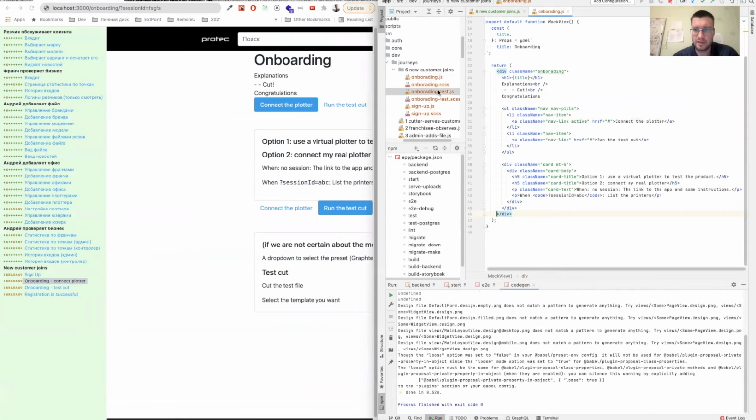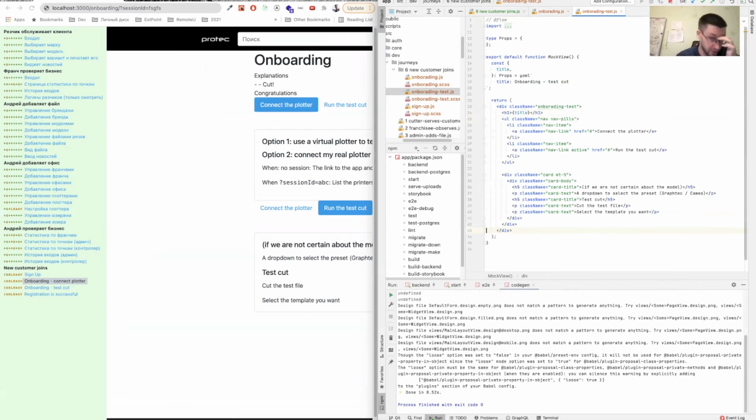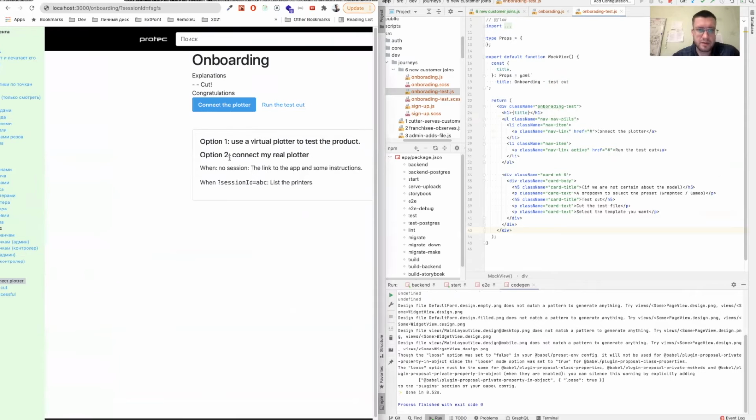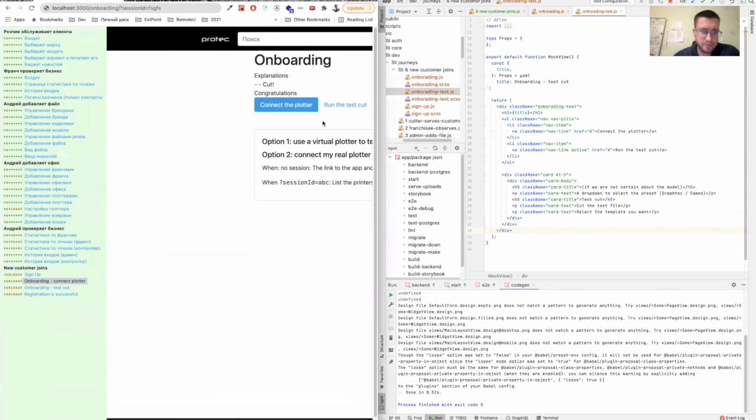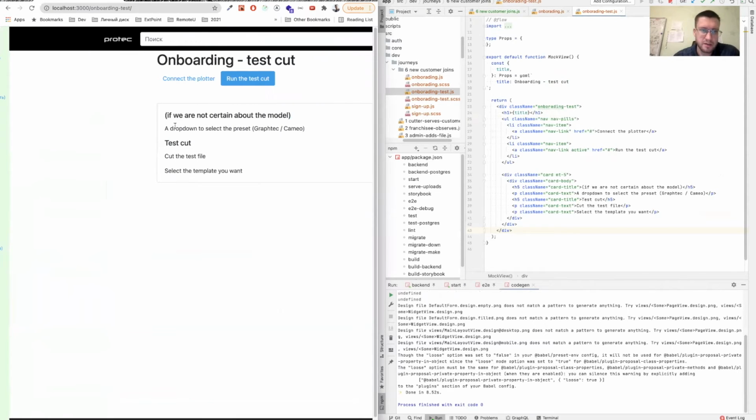Had this state. Other page. And I see the preview. So this is the first page. I should probably have a link there, but right now this is not necessary. Run the cut. And I can progress and iterate on this. Test cut the test file, kind of a button.